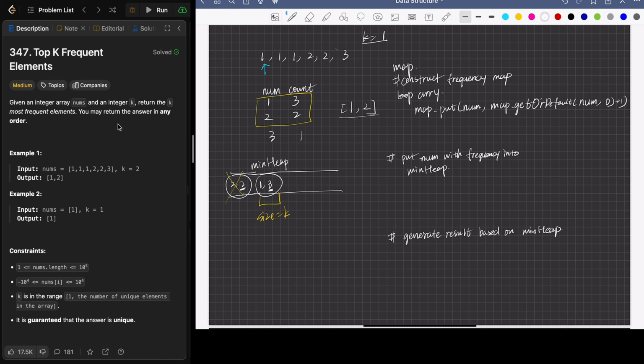And then the second step, put the numbers into the min heap. Now we have a min heap, so we can start a min heap, and we loop the map, and then we put the number with frequency into the min heap.